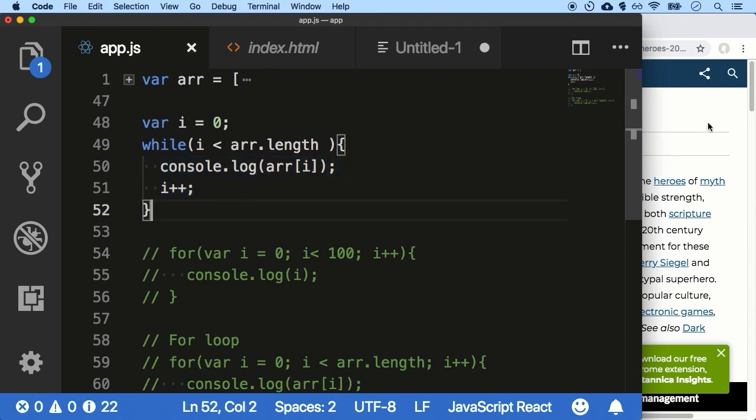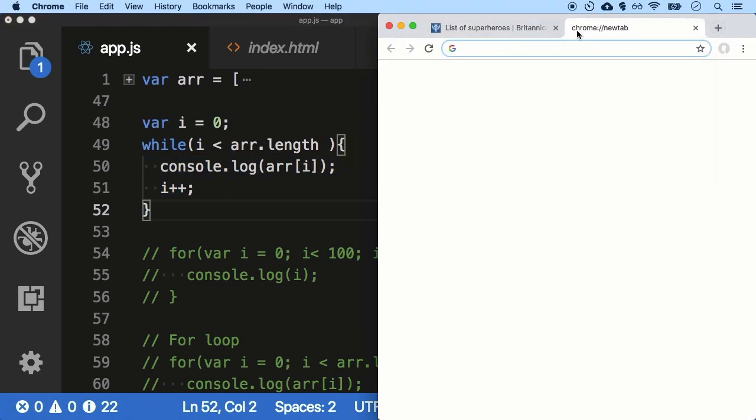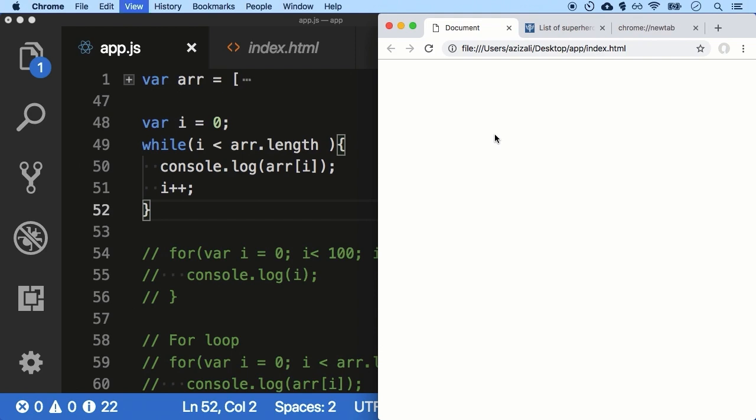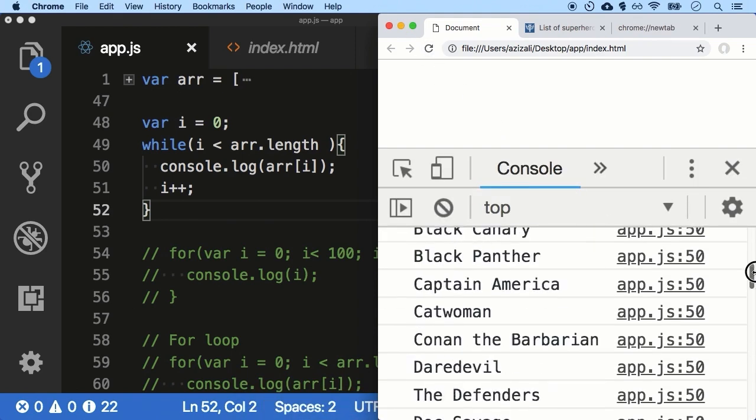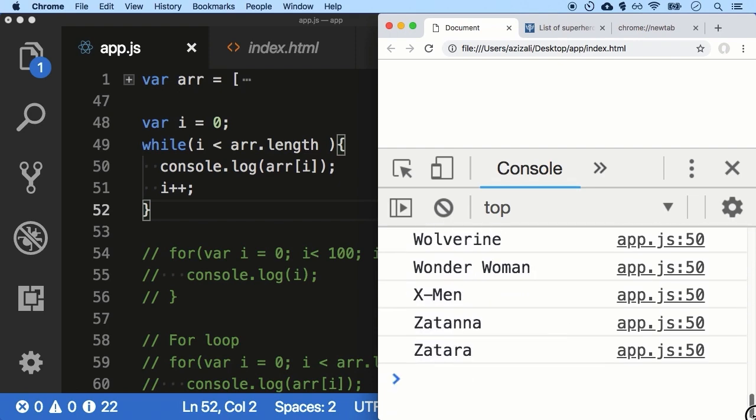Okay, so I'm going to save, and now open our window one more time. All right, refresh and open our Chrome DevTools. And now I'm going to refresh one more time, and you see successfully we have printed all the superheroes with the while loop.